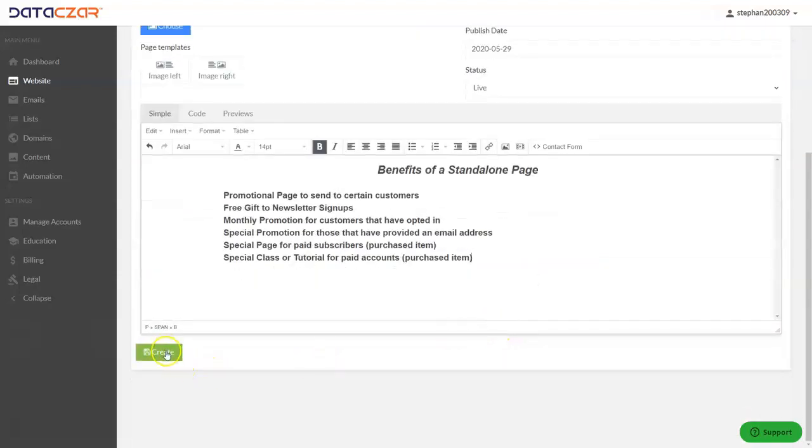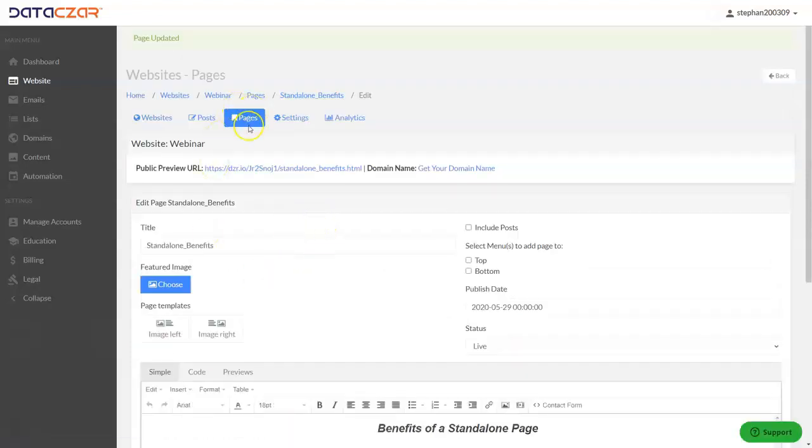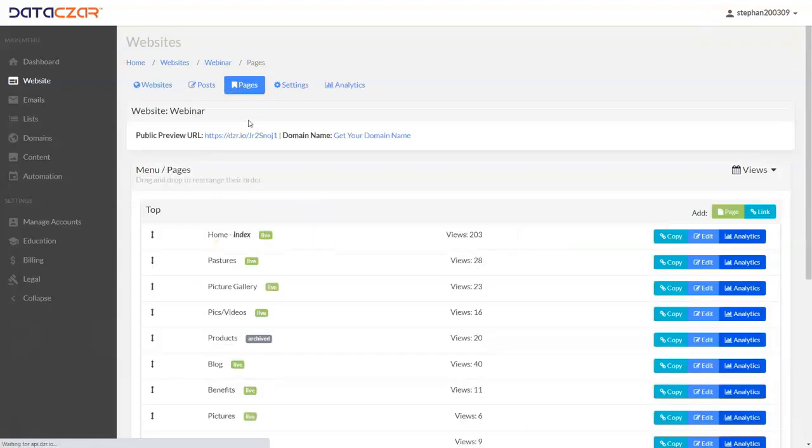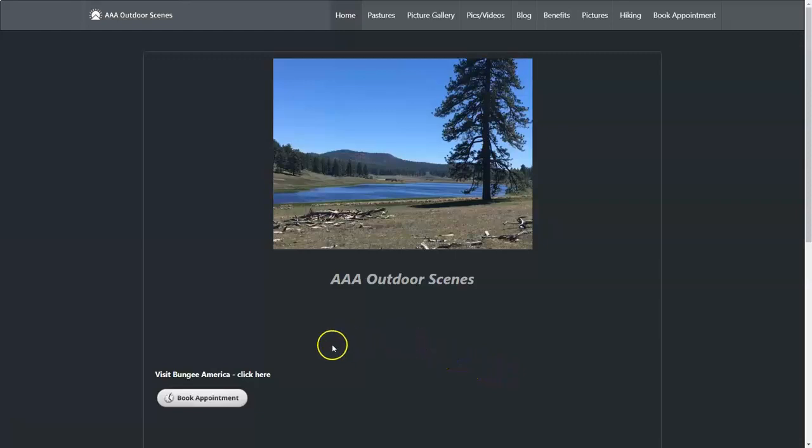So let's go ahead and create the page here. We hit create, and if we go back to pages right here, then you're going to see now we have the standalone benefits where we created that. And let's go ahead and copy the link here. So that's copied into my clipboard. And let's go ahead and just tab over to the AAA outdoor scenes, and we're going to paste it in right here. So that's actually going to be on our home page.